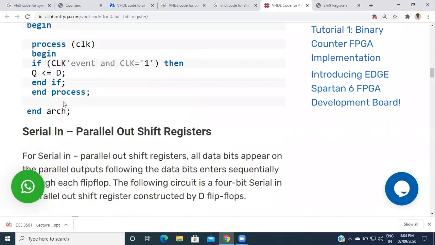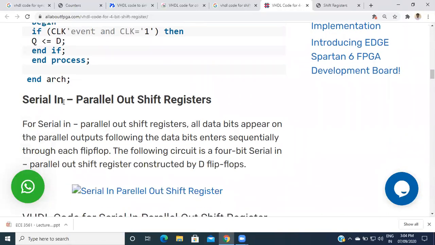Similarly, in the serial in parallel out shift register, all data bits appear on the parallel output. The output is in the parallel form, but we give the input serially, meaning the bits are entered sequentially, one after another, but at the output side all the bits are available at the same time.